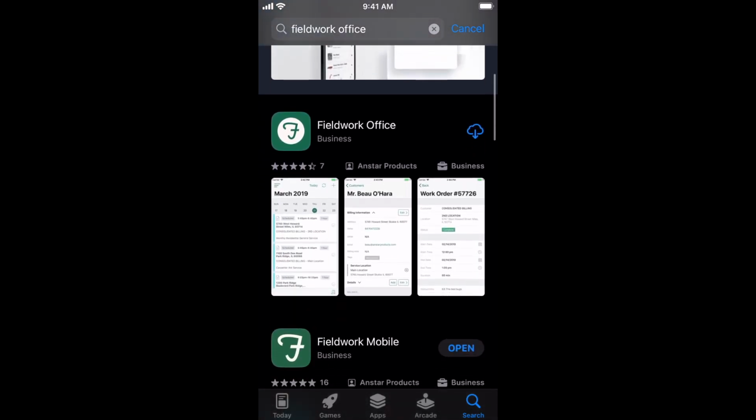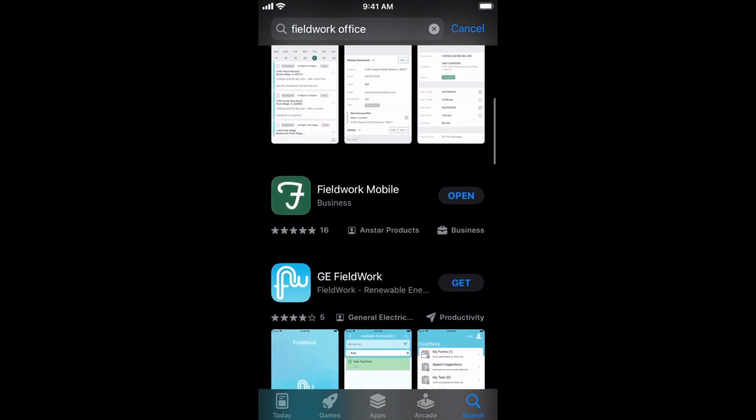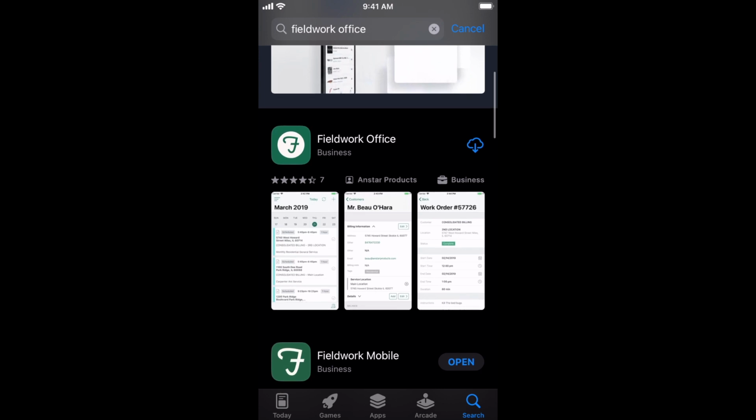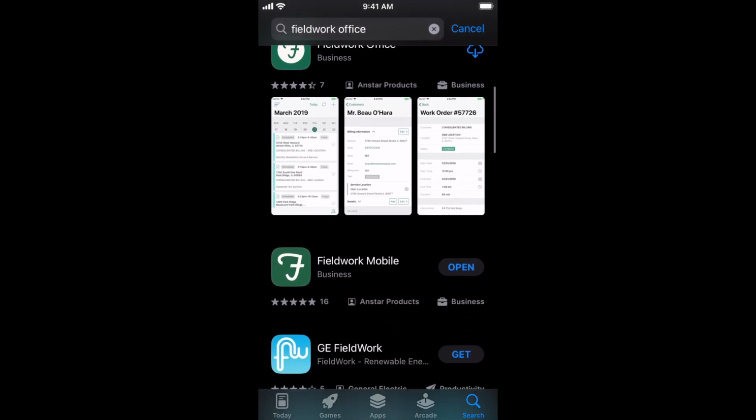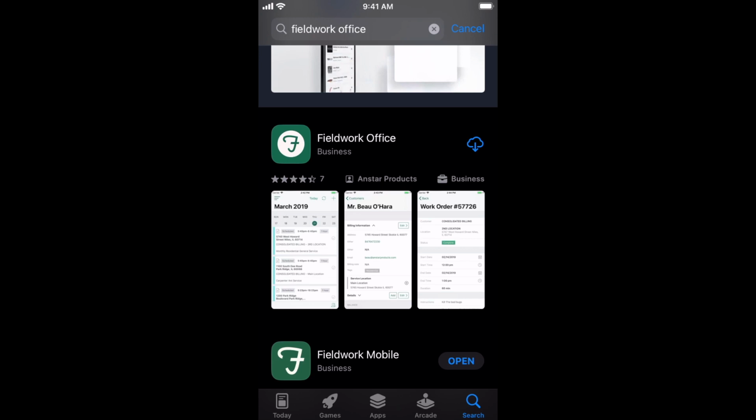So this is the Fieldwork Office app, green square, white circle, green letter F. In this case, on my phone, I have already downloaded this previously, hence the cloud. In your case, for the very first time, that will say get. So you don't get confused, don't download the Fieldwork Mobile. That's not the app that you want. You want the Fieldwork Office.